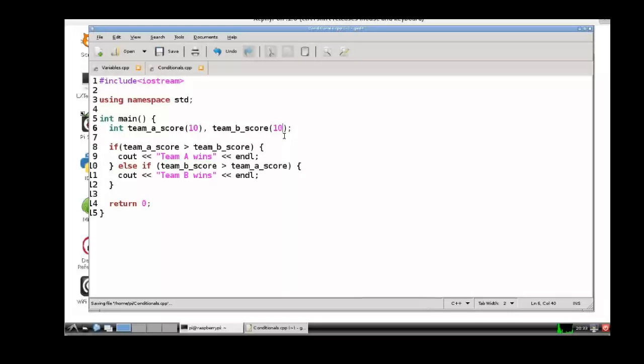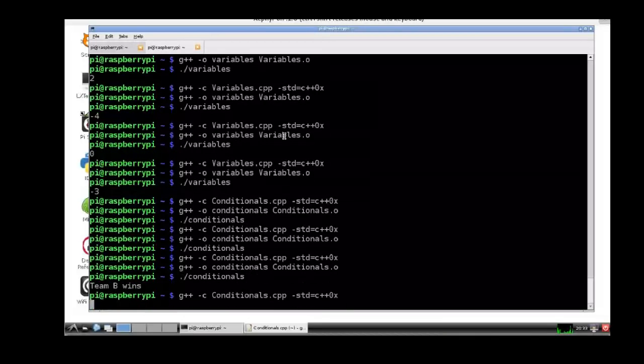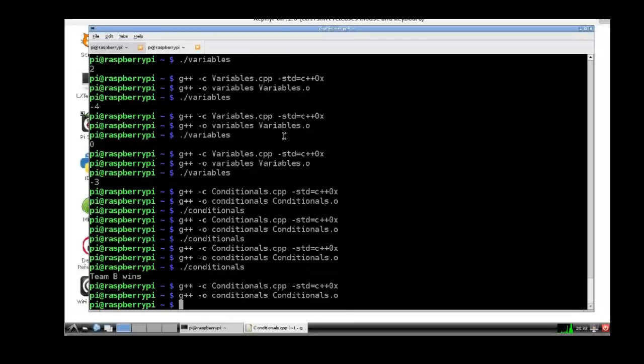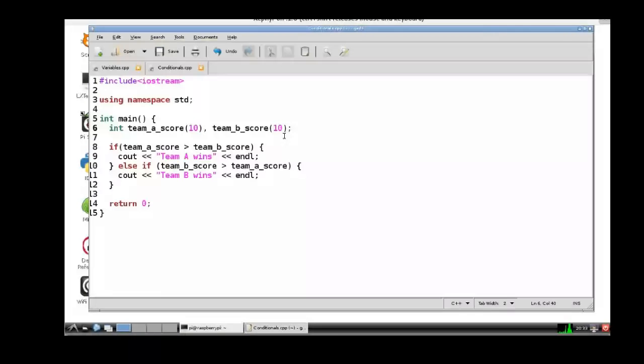I'm going to verify that there's a logical error in this program by setting the scores to being the same and seeing that there's no output from this program. I'm going to compile it again. Compiling always takes a certain amount of time. The larger your program, the longer the compile. Link it together and then run it. And as I expected, there's a logical error. There was no output from this program.